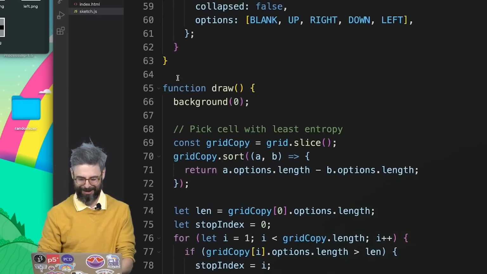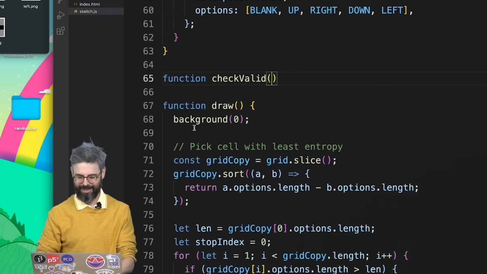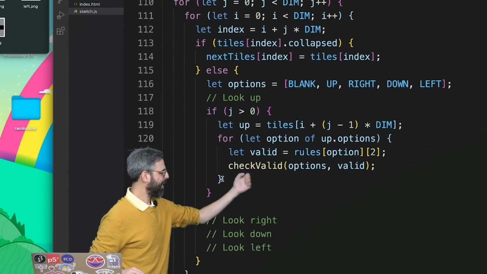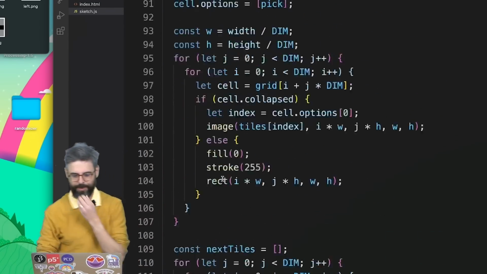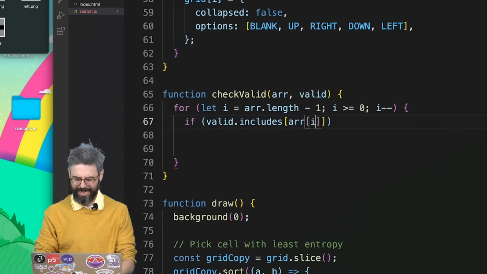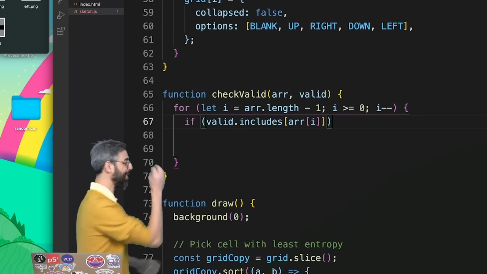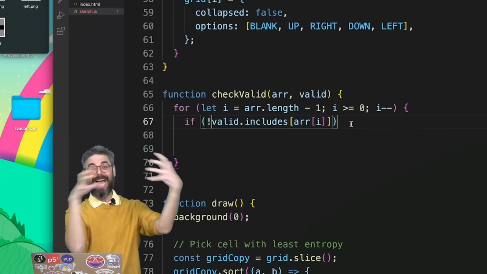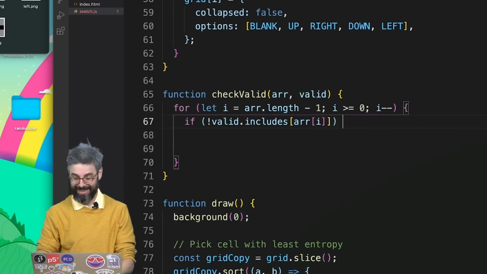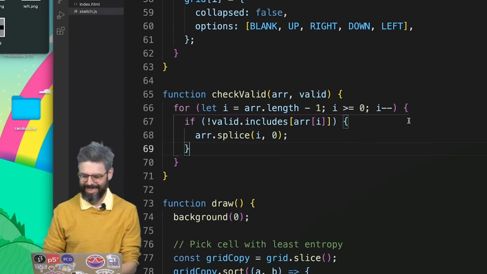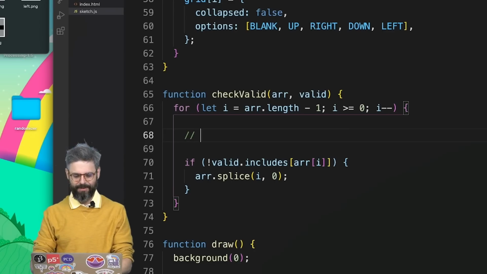So somewhere else in my code, right here, this is the array, and these are the valid options. Is that the order I put them in? The array is options and what's valid. If valid includes array index i, great. So I want to check, or I'll say not. If the option that is in that array is not something valid, then I should remove it. It's confusing what are in these things, but let's just remember. Maybe a valid is blank and right.